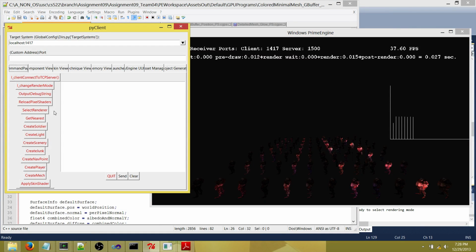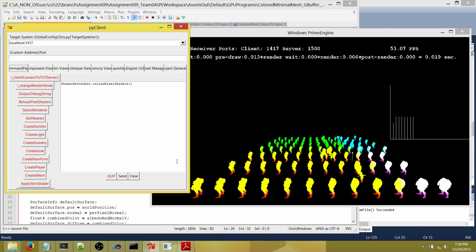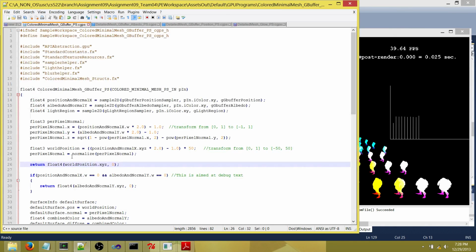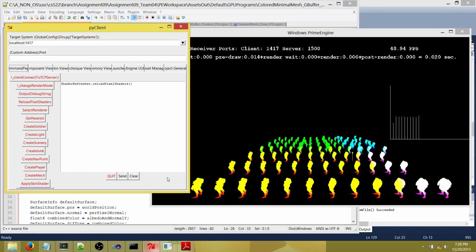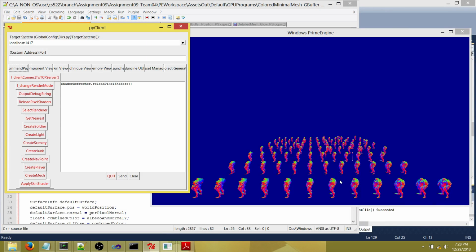So let me reload the pixel shader that I've changed. So that's the world position. That's just all the objects colored using their positions. And we have the normal. Let's see how the normal works. So these are all the normals of the objects.